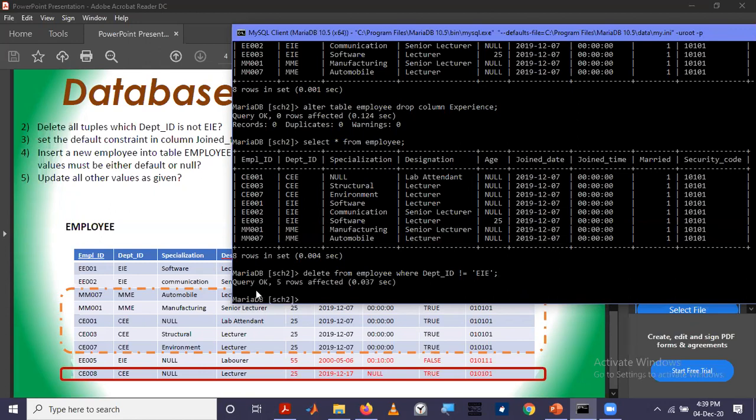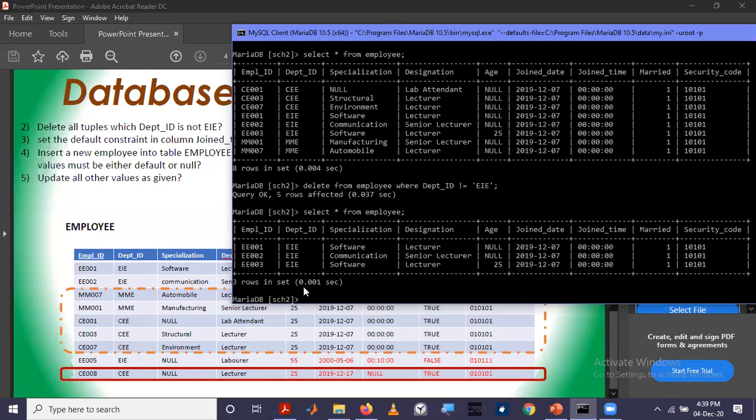Okay, it says 5 rows are deleted. That means those 5 rows have been deleted. So we'll just make sure. You can see that other rows are no longer there. Only the rows which were not deleted are now existing.